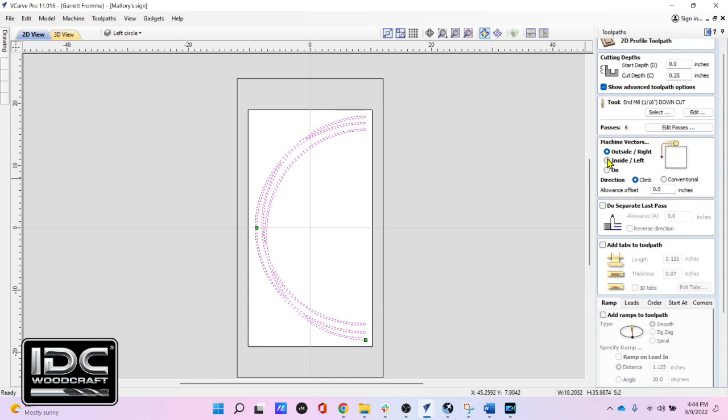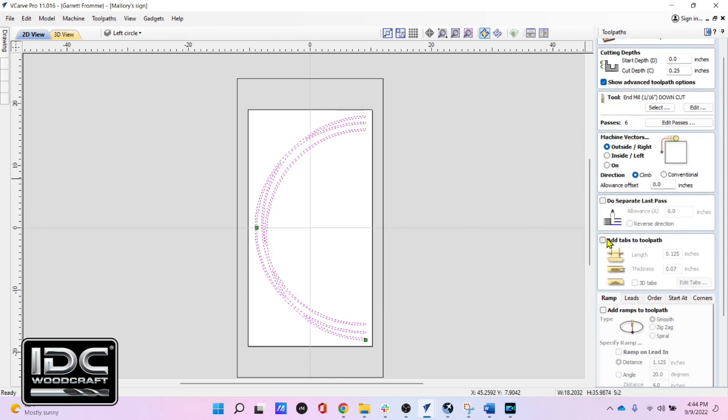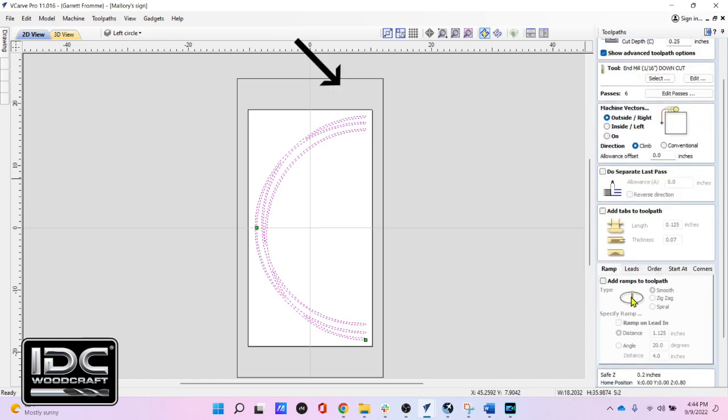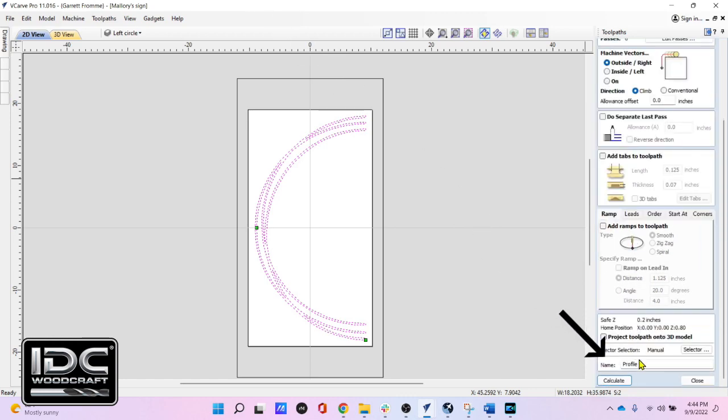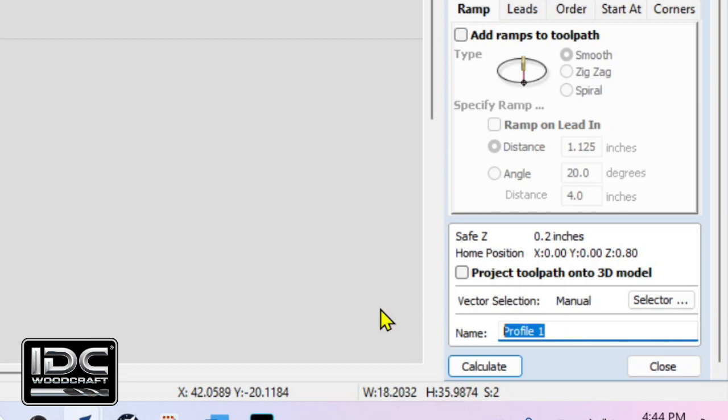Okay, so you're set on outside right. We're at 6 passes, and we're going to leave everything else as it is. I'm going to name this Circle Left 116 DC, for down cut. So I've named the toolpath Circle Left 116 down cut.